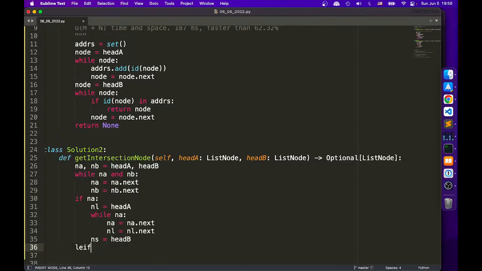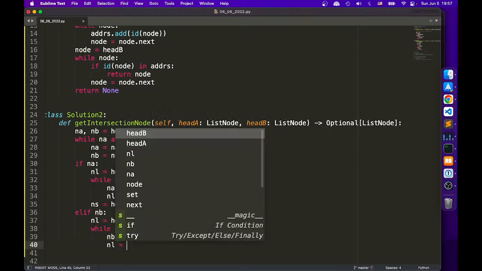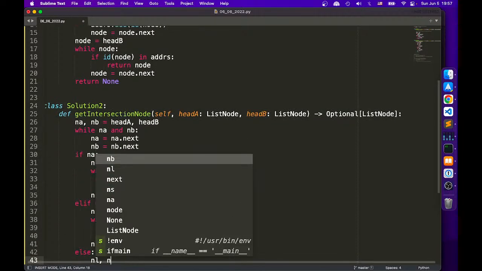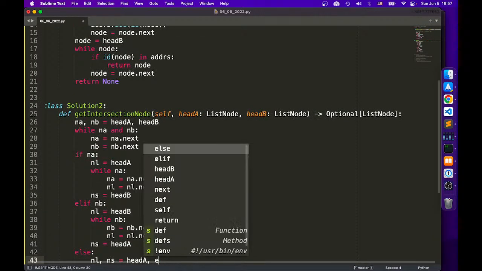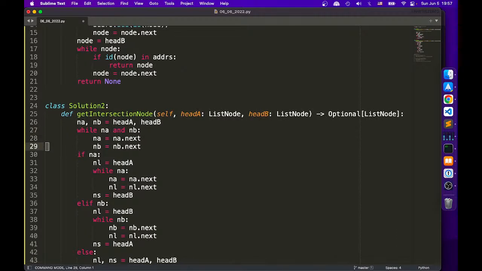I would say A and B. Then we say n long is going to be head B, while nB equals nB dot next, and nL equals nL dot next, and then we say n short equals head A. Okay, else n long, n short equals head A, head B. Actually, that situation can be handled here, right? We basically just say, let's go back here.